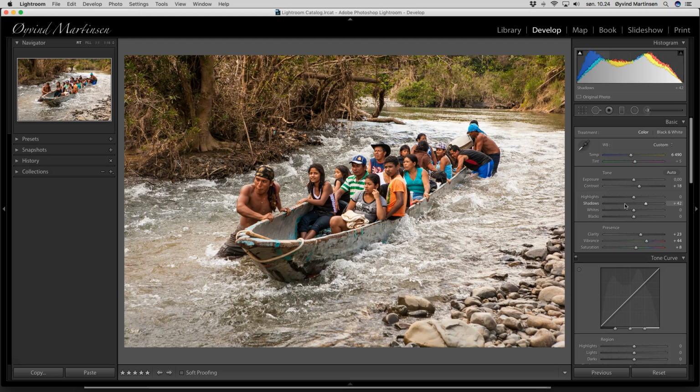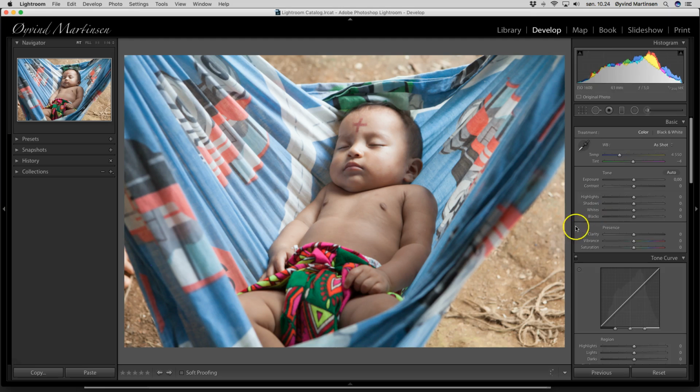Everyday life in Panama. And here is an Ember Indian boy, and he's quietly asleep, very peaceful in a hammock in the Indian village. And we can start working on him.